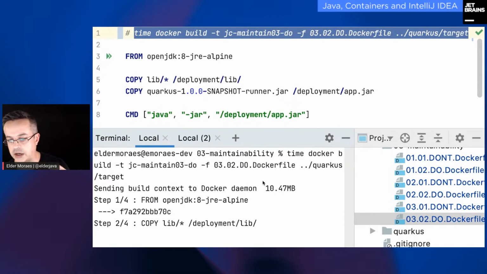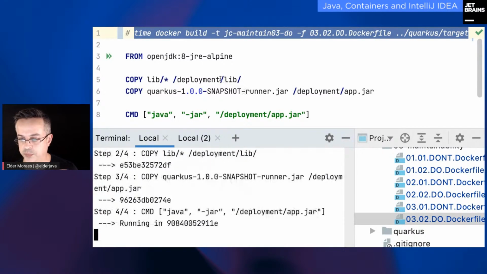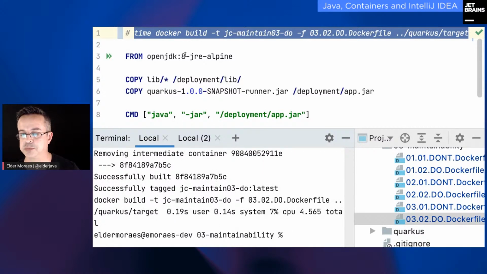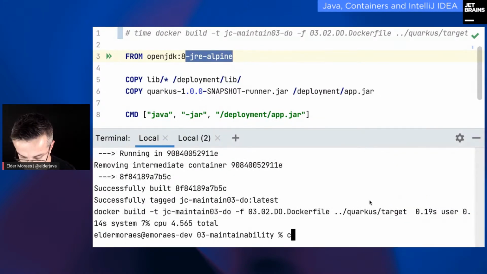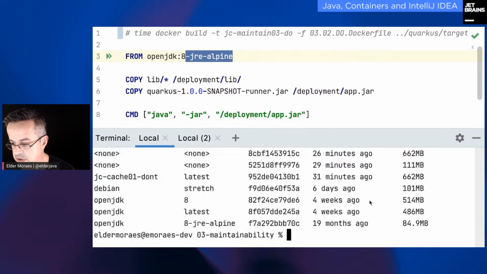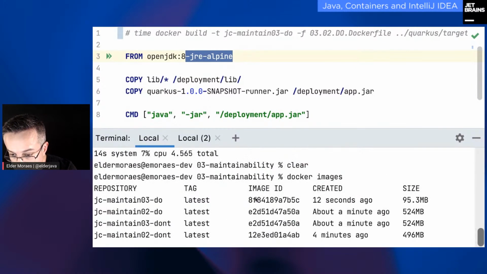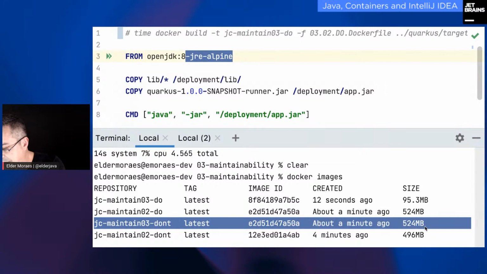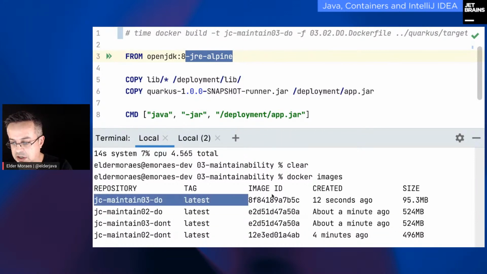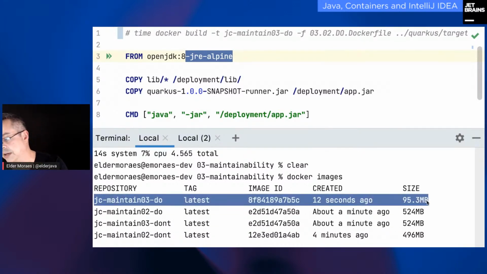What I did, I'm not just using OpenJDK 8, but I'm being more specific. I'm using JRE Alpine. Let's check the size. So let me check the Docker images. My Docker image here with OpenJDK is 524 megabytes, and my Docker image here using Alpine is 95 megabytes.